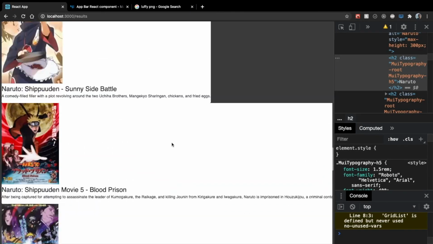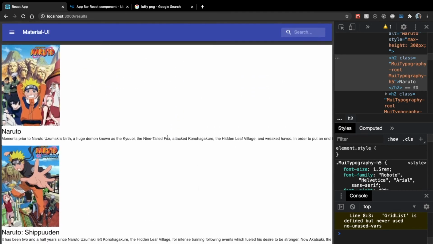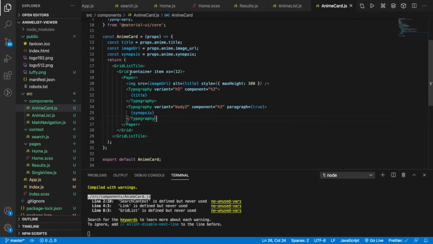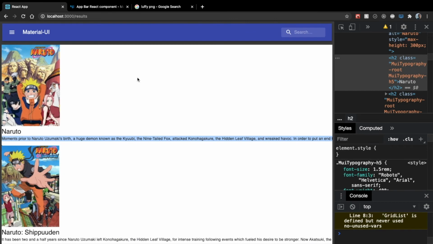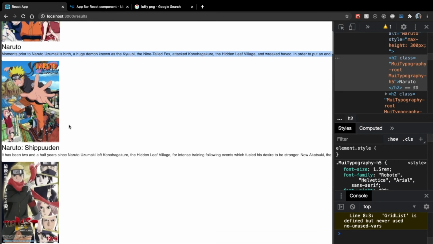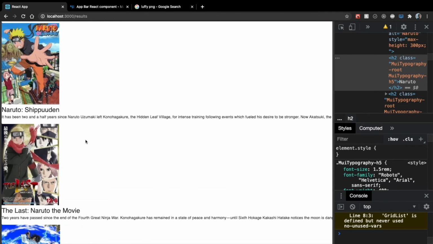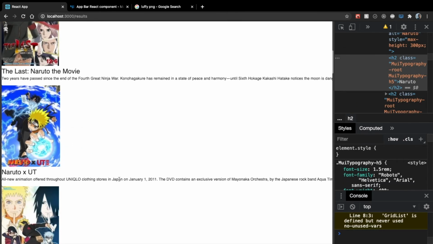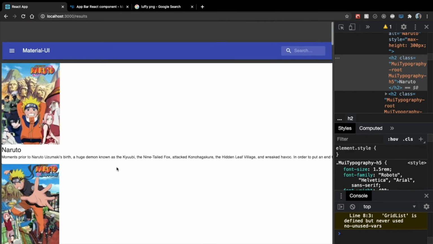Wait, this isn't looking like what we want, right? So basically what's ending up happening is that even though we have this thing called grid container item, which kind of forces the box to only take up as much space as it needs, these synopses are so long that it's making it look longer than it actually needs to be. In reality, if we make this synopsis just as big as the picture, it will actually be kind of a perfect size to what we want.